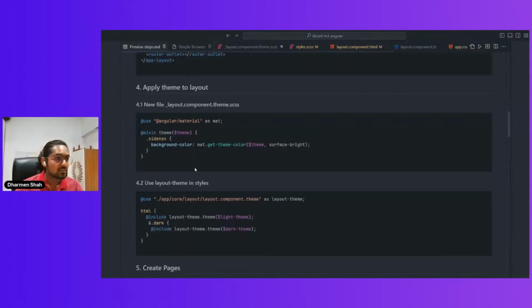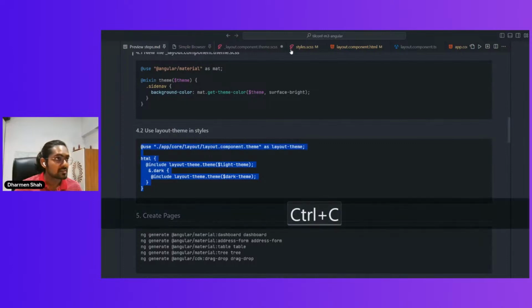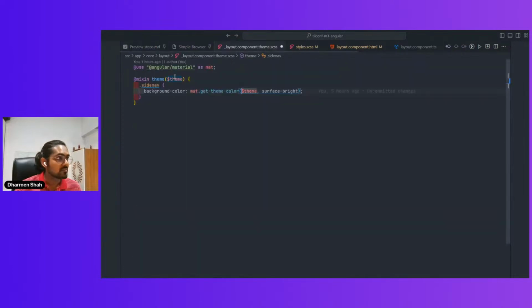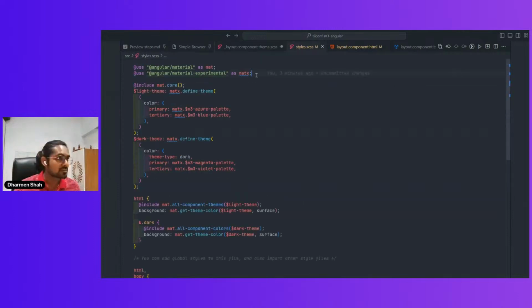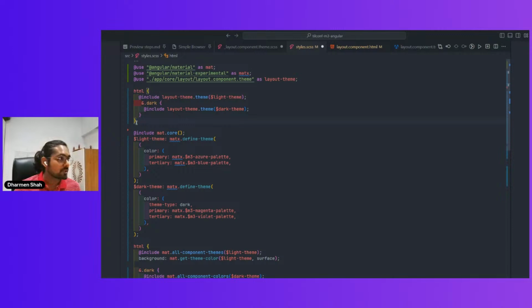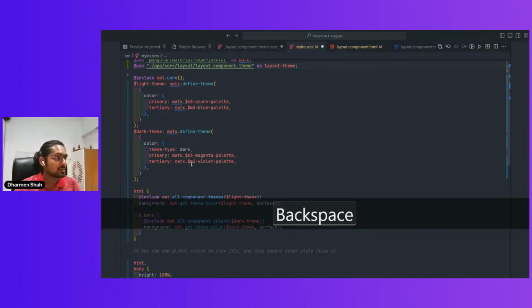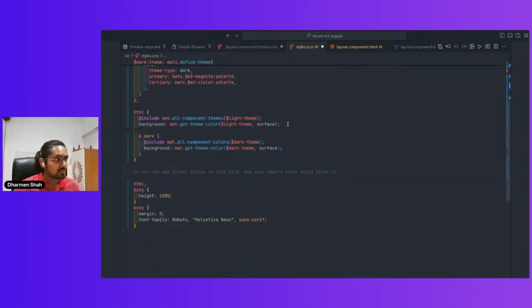Once we have set up the theme, we will use that theme in our main style file, because this theme file is created but we have not yet imported it in our main styles file. So we'll have to import it first. Okay, so we imported it, and then we are going to use that.